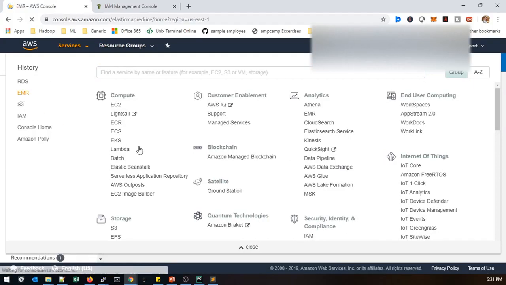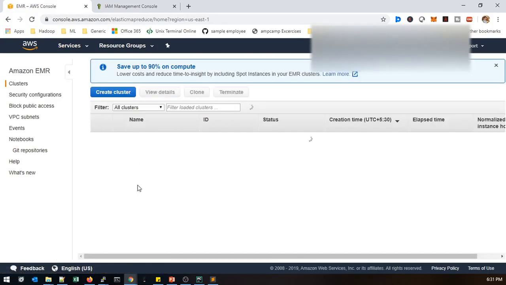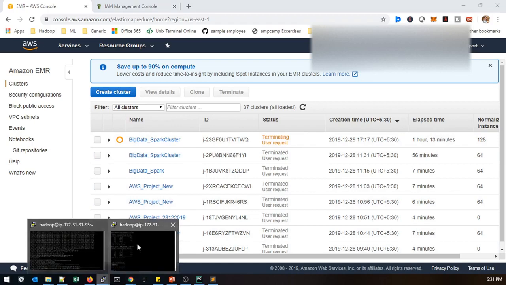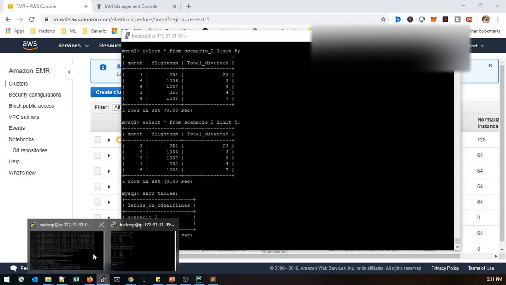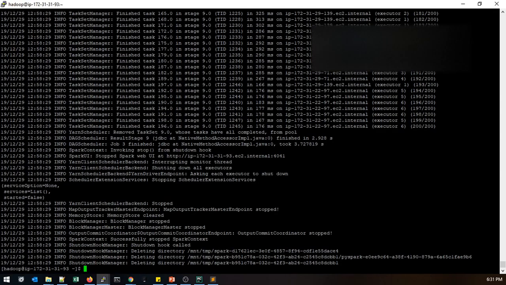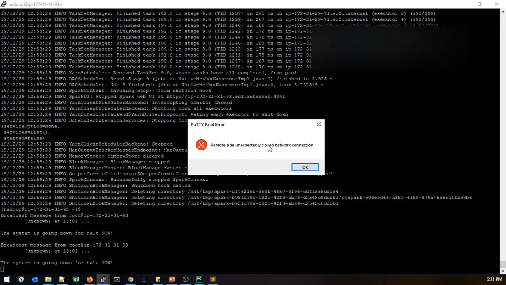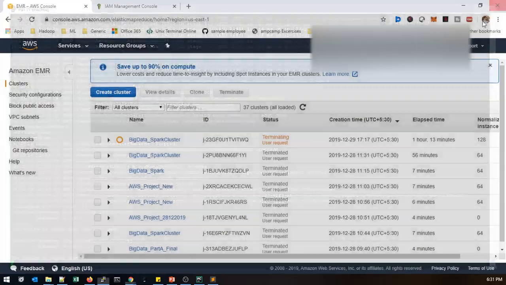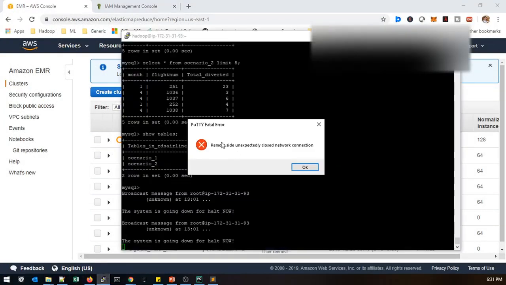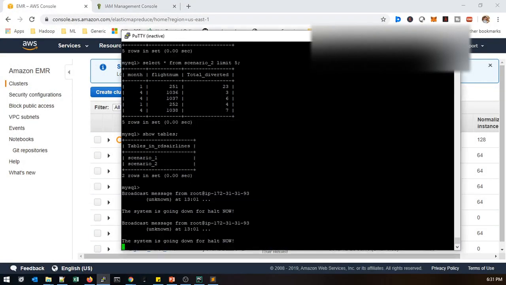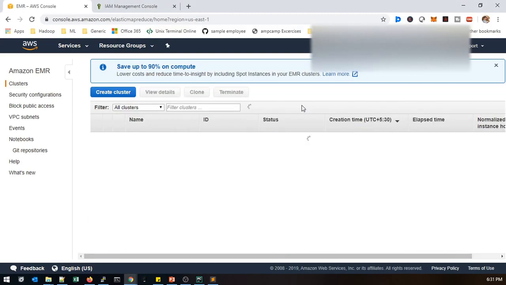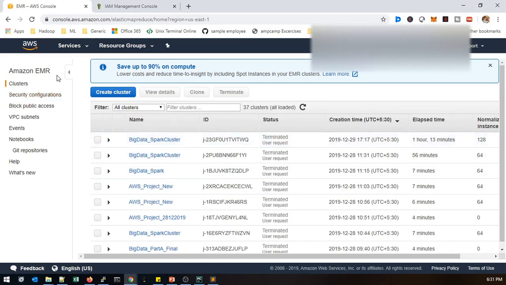We can see now the EMR cluster. It is in terminating stage. Once it is terminated, you will not be getting this access. This access also revoked. Some network connectivity issue, you can face it. So unexpected network connection. So it will be happen like this. So remote side unexpectedly closed network connection. This means your cluster will be terminated. Like this you can identify.